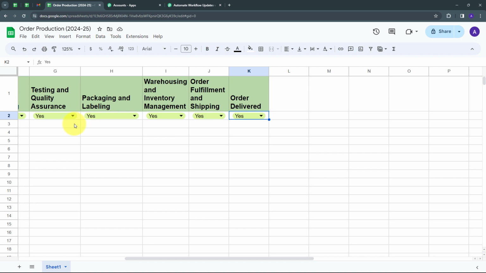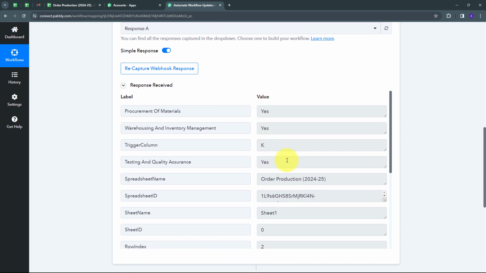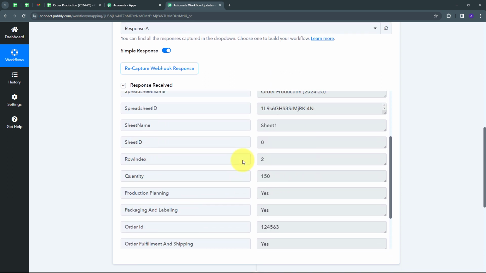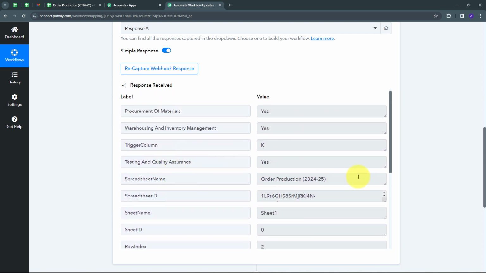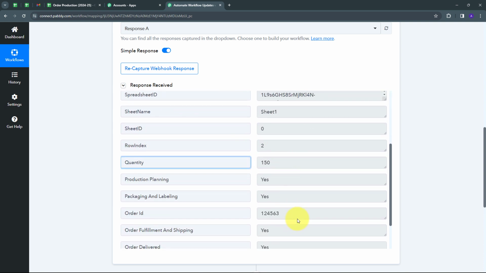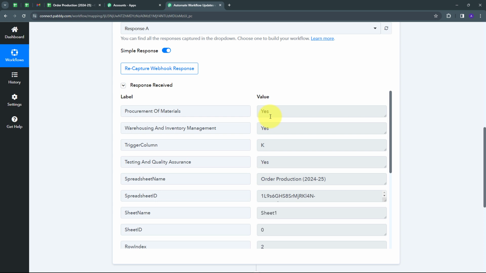Now to check this, let me take you to Pabbly Connect. And here we can see we have received this response. So in this response, I have all these details, and these are the details of my workflow. And this is the name of my spreadsheet, which is order production 2024-2025. My trigger column is column K. And here I have the order ID, I have the quantity, which is 150, and I have the name, which is test industries. And these are all the steps of my workflow that got fulfilled.